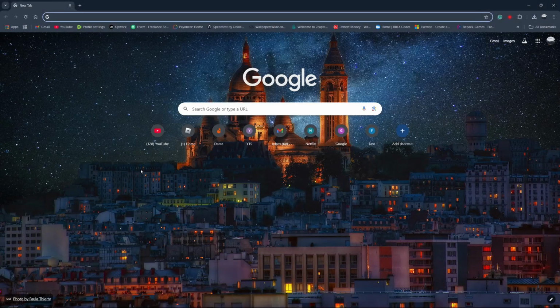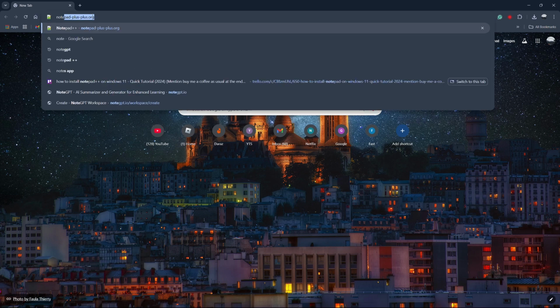Hello everyone! In today's quick tutorial, we're going to go over how to install Notepad++ on Windows 11. Notepad++ is a powerful free text editor that's great for coding, scripting, or even simple note-taking.